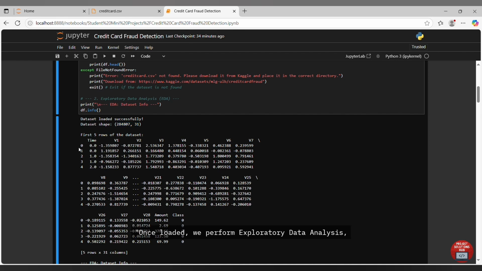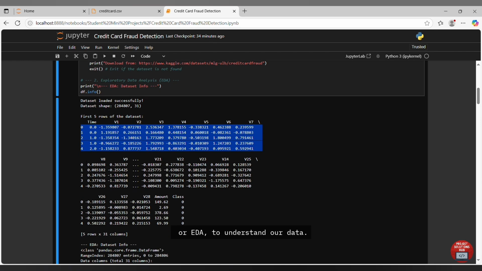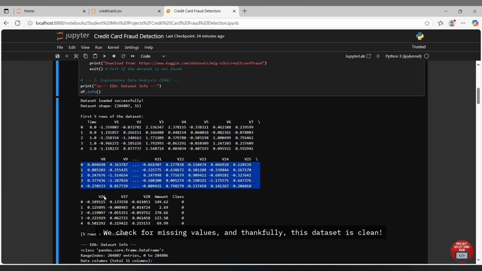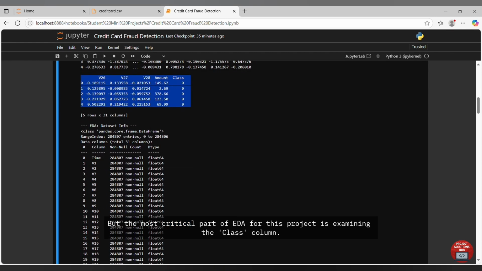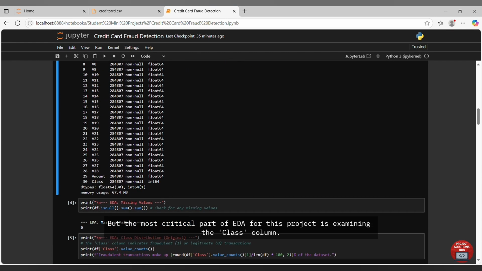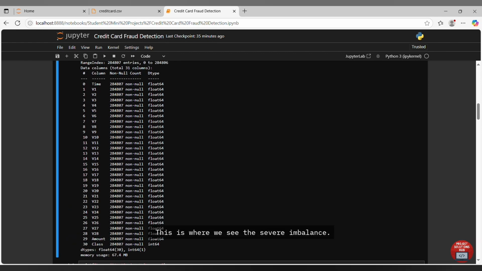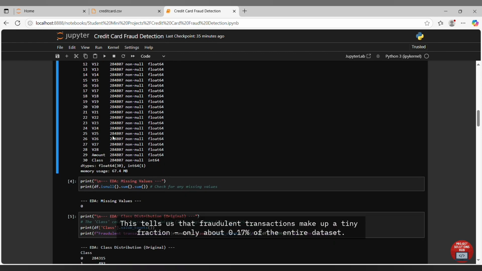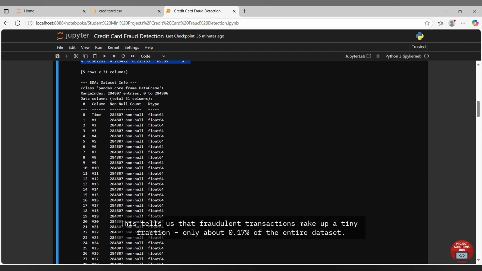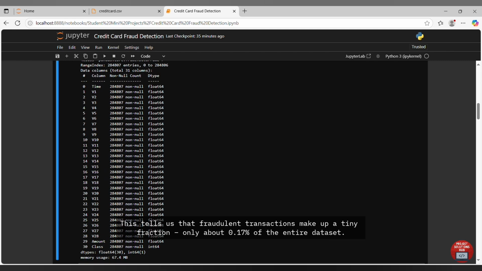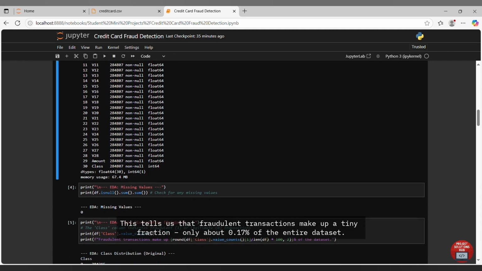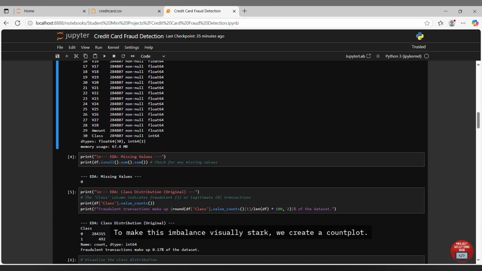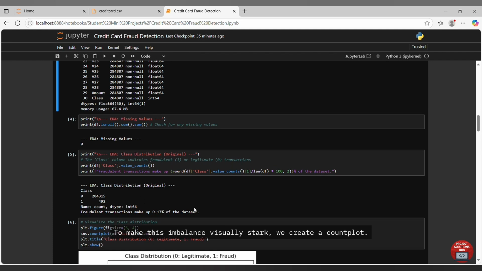Once loaded, we perform exploratory data analysis, or EDA, to understand our data. We check for missing values, and thankfully, this dataset is clean. But the most critical part of EDA for this project is examining the class column. This is where we see the severe imbalance. This tells us that fraudulent transactions make up a tiny fraction, only about 0.17% of the entire dataset. To make this imbalance visually stark, we create a count plot. This imbalance is our primary challenge.